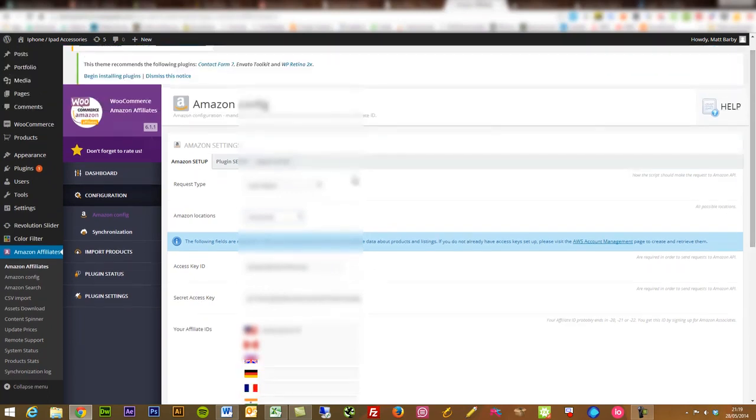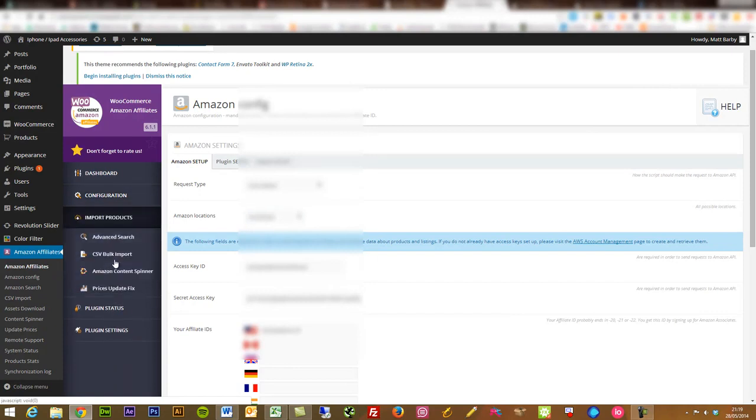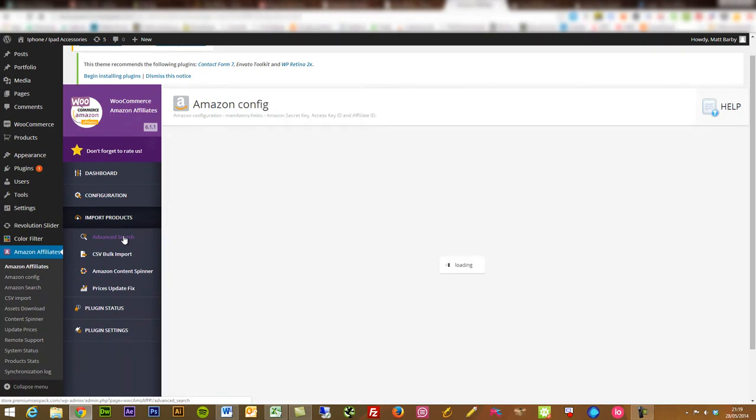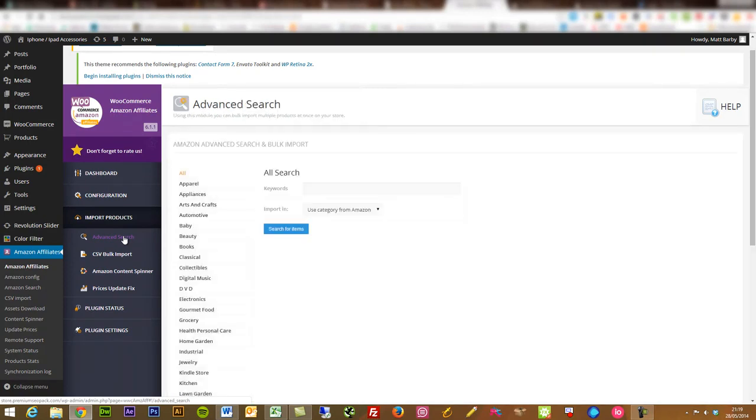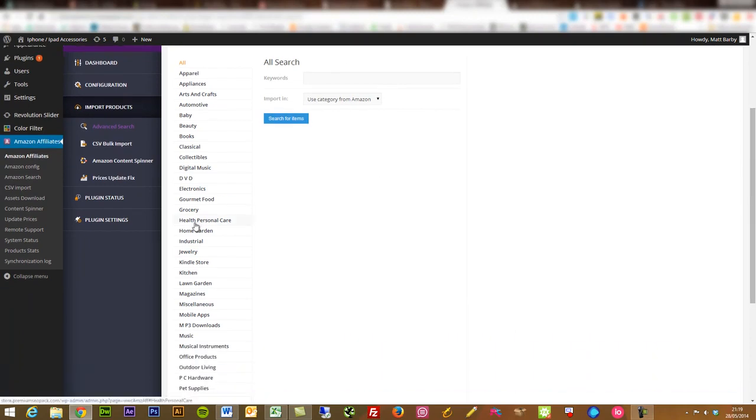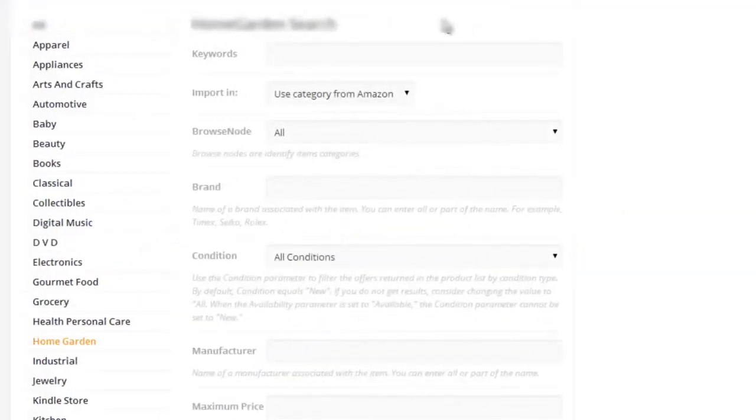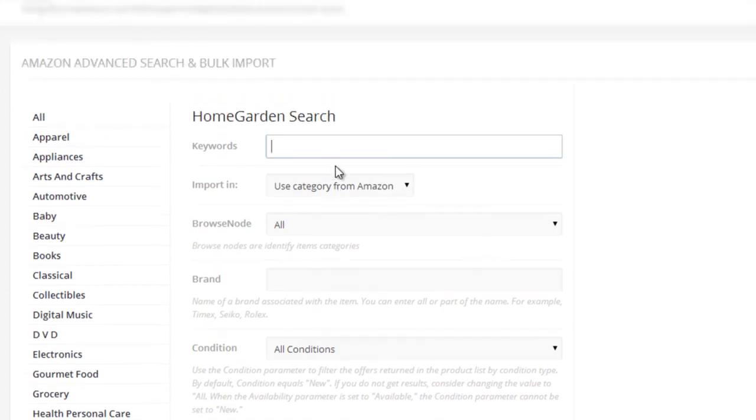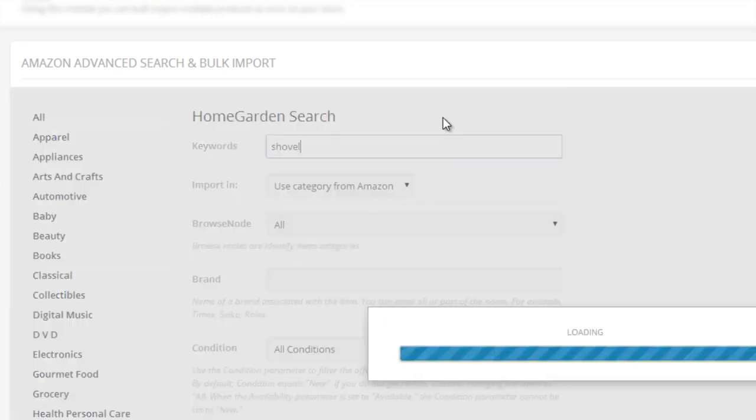So the first thing that you'll want to do is get some products. Within this site, if we go into import products, the simplest thing to do is the advanced search. Here you can search based on the categories. So we could go to Home & Garden and look for specific search terms within here. So maybe it might be, I don't know, shovel.